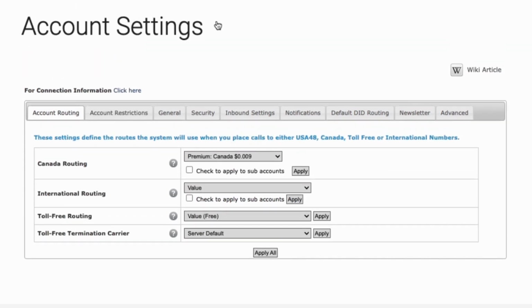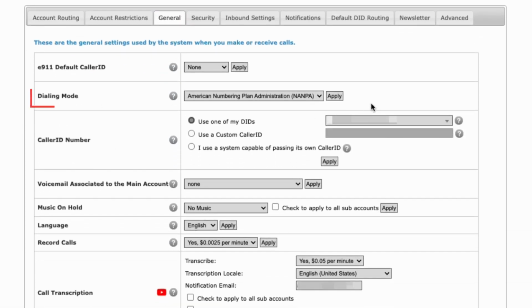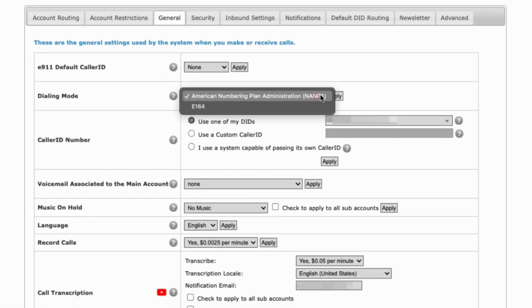Lastly, you need to set up the dialing mode when calling countries outside the continental United States and Canada. Navigate to the General tab and go to the Dialing Mode section. You have two options for dialing international calls.